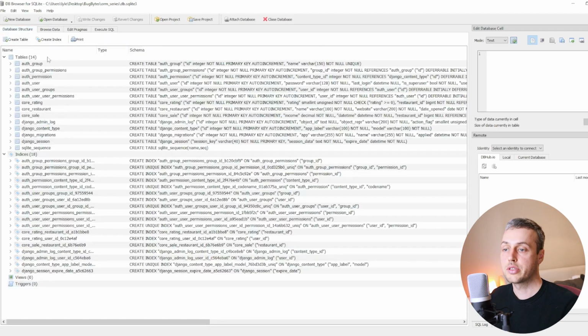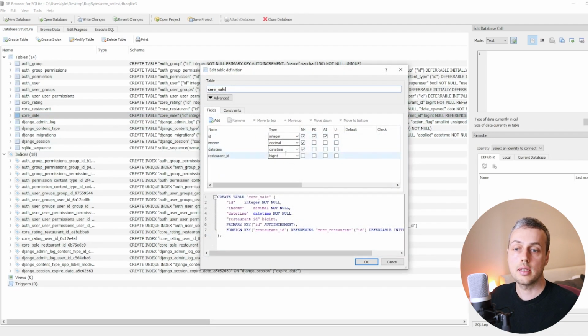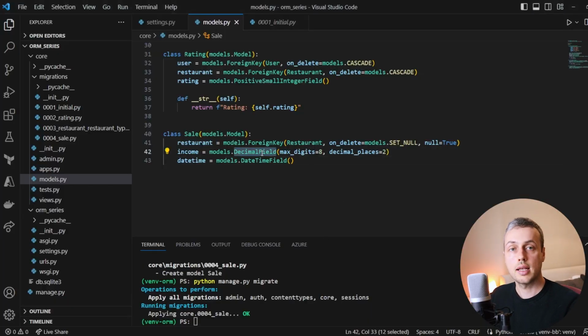And if we go back to the list of tables, right click the sale table and go to modify table, you can see the data type for the income field is set to decimal. So decimal is a type in the underlying SQLite system. And when we define a models.DecimalField in Django, that's going to map to that decimal type in SQLite.